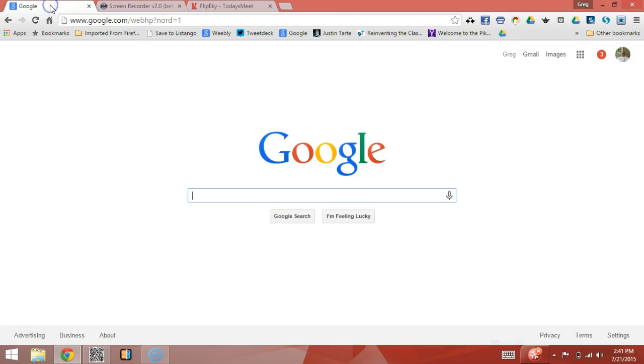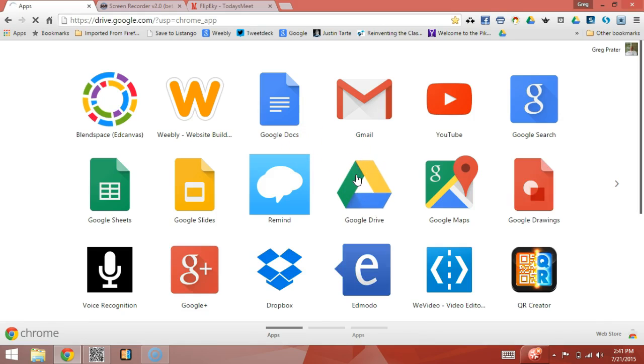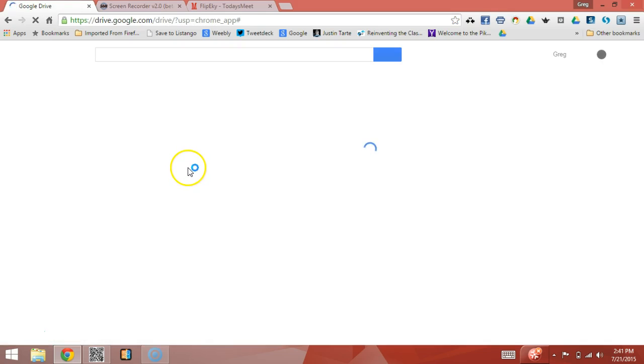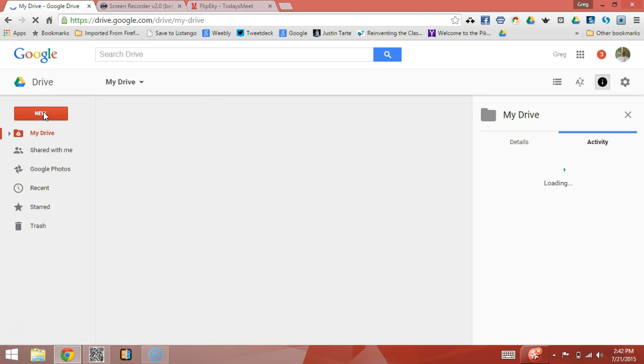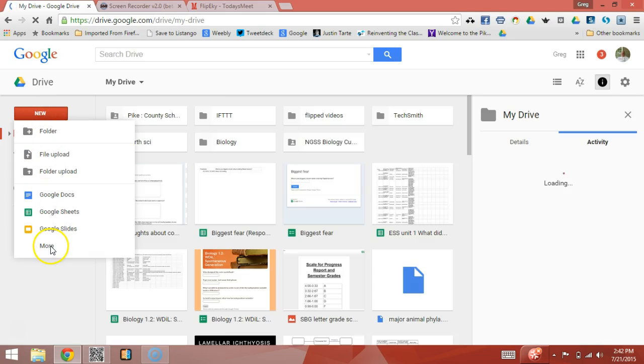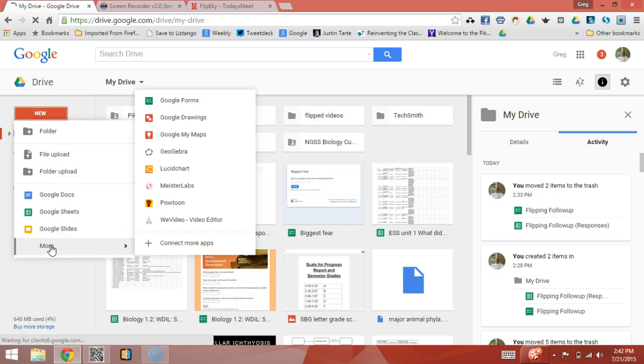For me, I use Chrome, and there's a Google Drive app for Chrome, so I just go to my apps menu and I click on Google Drive. And when you get to the Google Drive homepage, this is where you're going to create all your Google Docs. The red button that says New, click that. And Google Forms actually appears on the More part of the menu. There it is, Google Forms. Click on that.